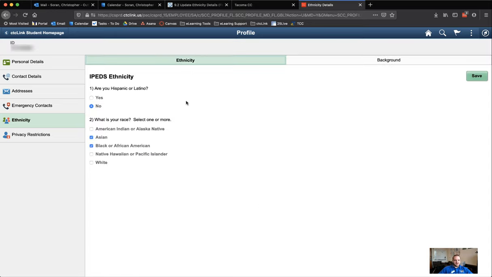Come back to the ethnicity tab. Looks like everything that I checked stayed. And if you want to update it, you can check around, check one or more boxes, and hit save. So that's how you make changes to your ethnicity and background in ctcLink.